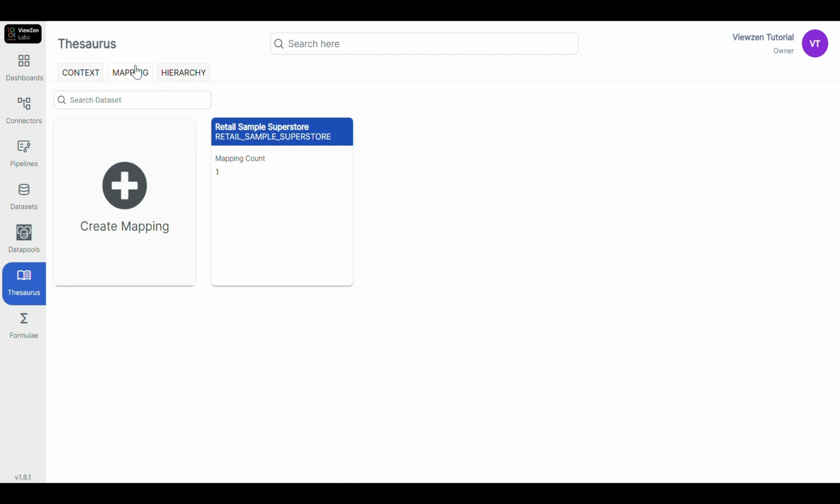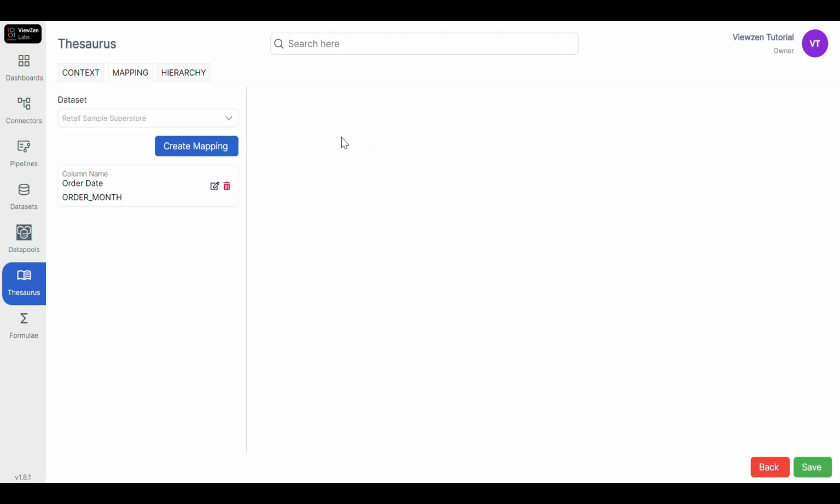In this tutorial, we will use an already mapped dataset to demonstrate how new dataset fields can be mapped to contexts. Click on the Edit icon on the top right corner of the dataset card to start associating this dataset with new contexts or for editing existing mappings. This will open the Create Mappings window.